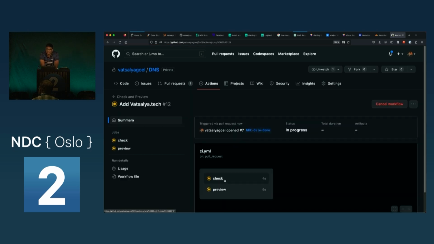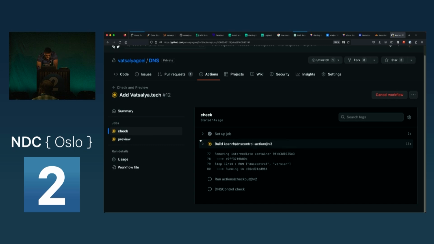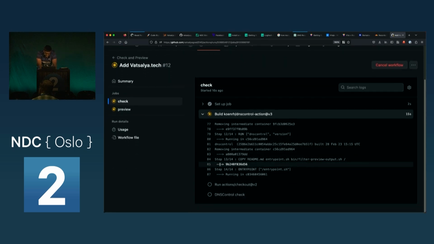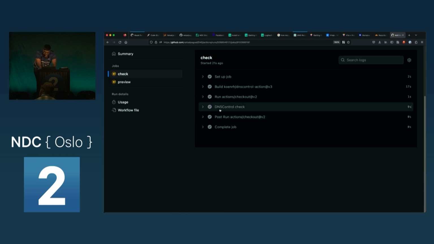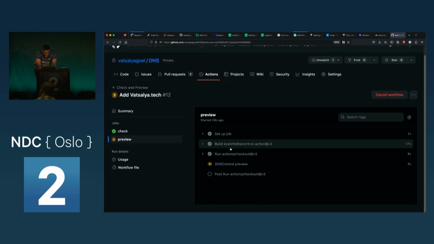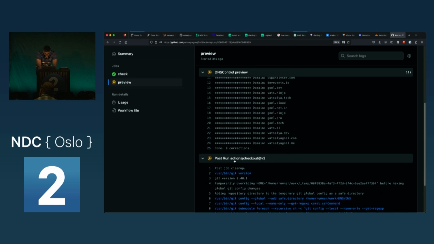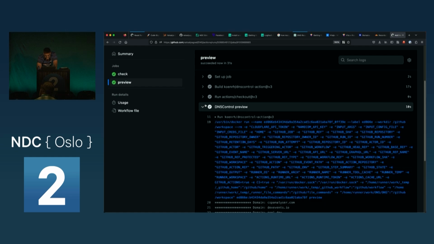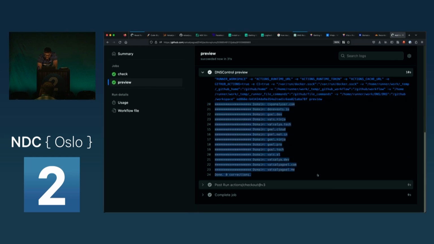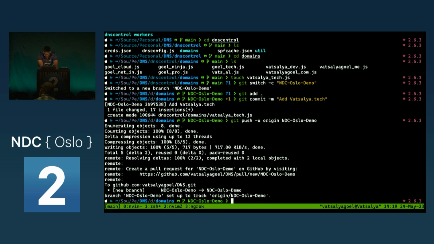It's making sure that the change that I've done is correct, and there are no issues, and that it does a preview of the changes that will be deploying. So the check passed, no issues, and then preview. And as you can see, I basically just copy pasted what was there, so there are no changes. Now, let's add some changes.